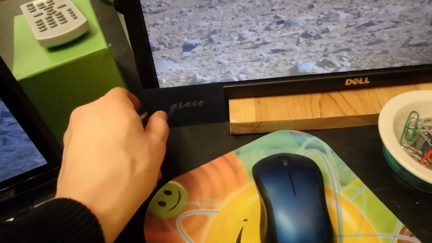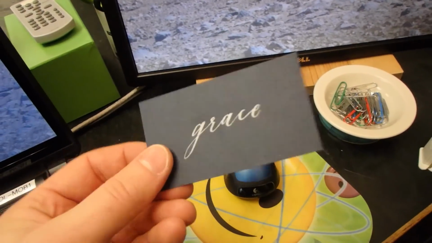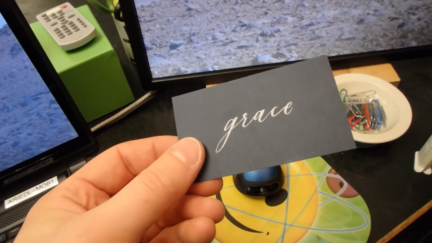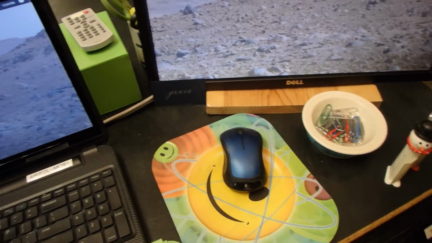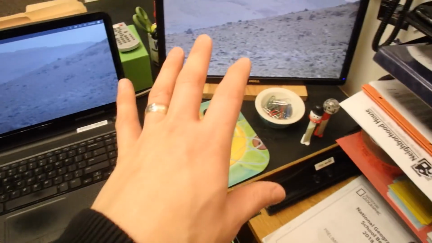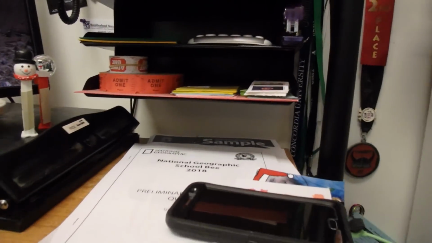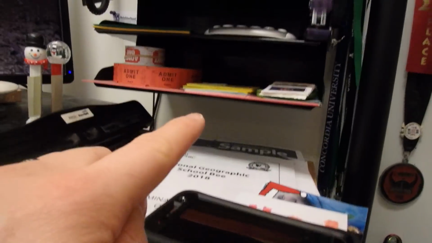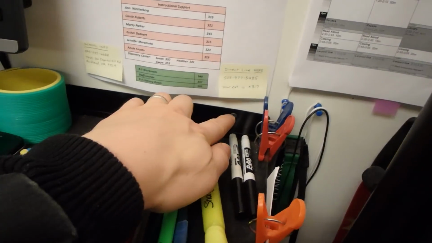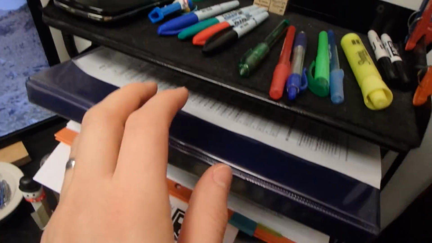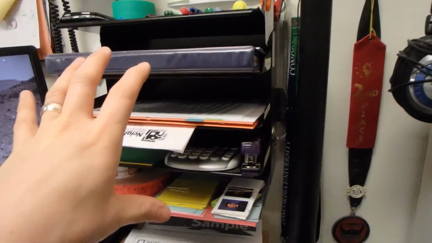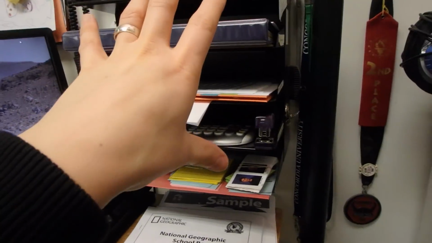A little card that I got from church. This is a great reminder to me to give grace not only to myself, but to my students. All right, I already explained about the monitors. This I attached to the wall. This is actually not attached to the desk. So I saw that there are holes to screw this shelf to the wall. So I used to have it on my desk, but now I put it on the wall.